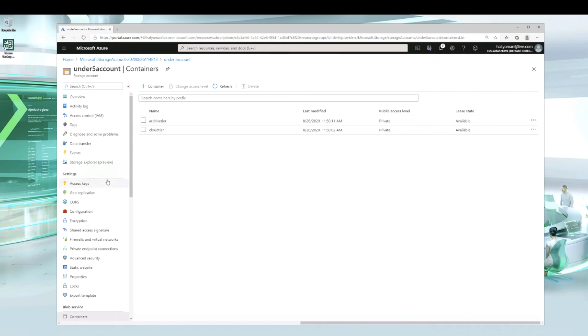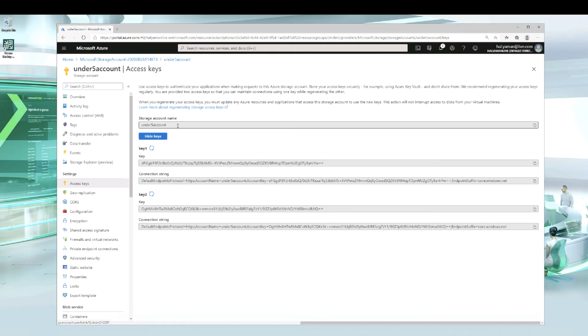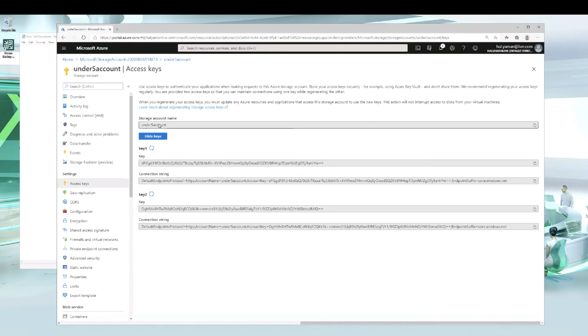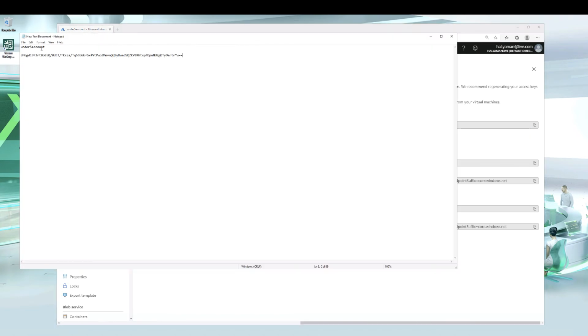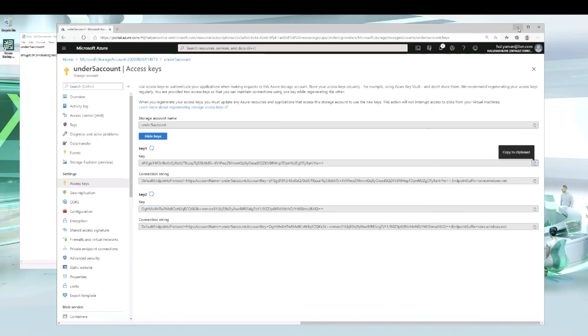The next thing we need is to get the access keys. So we have the access keys, so let's create a file. Let's copy the storage account name and the key. We'll save the file. Now we are finished with Azure.